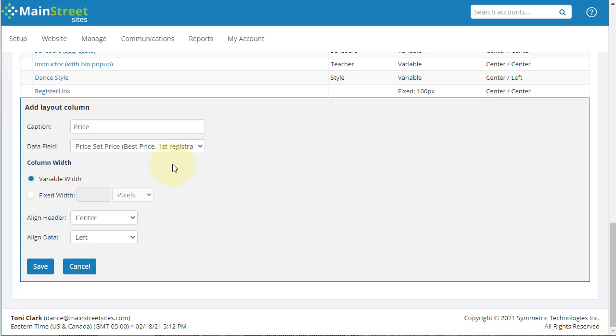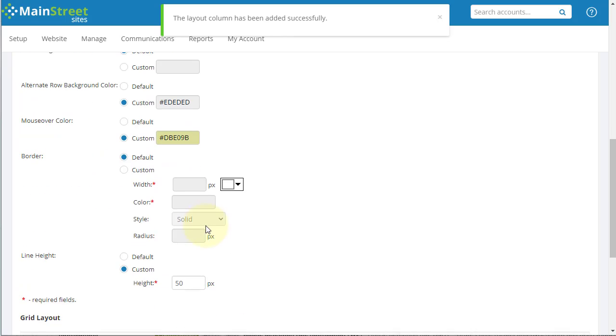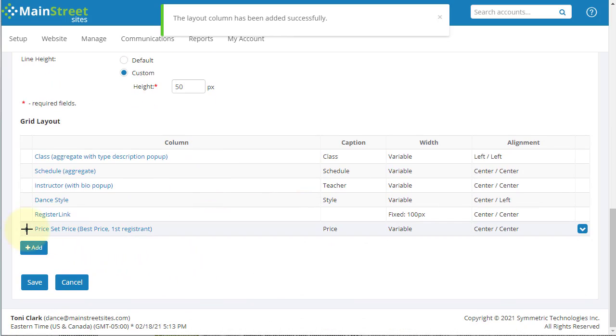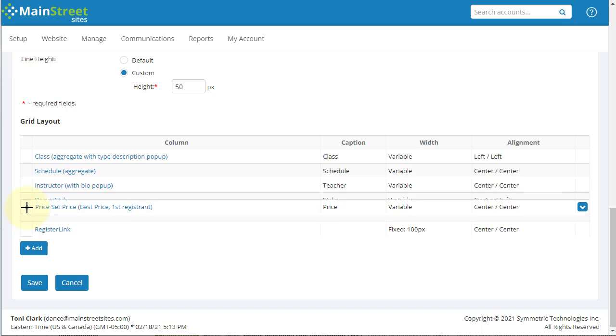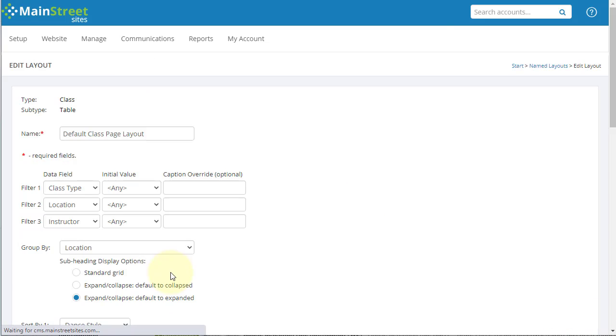And best price, the reason we call it that is if you've got prorating, we're going to show the best current price for the class, not the default, but if you're, say, 2 weeks into the semester and you're knocking that price down, we're going to show the current price for the class. That's what best price is here. And I'm going to center it, and I'm going to save this column. And if I look down here, I've added it. It's at the end of the list. I don't really want it there. I'm just going to drag it up to put it before the register link. And I'm going to save it.